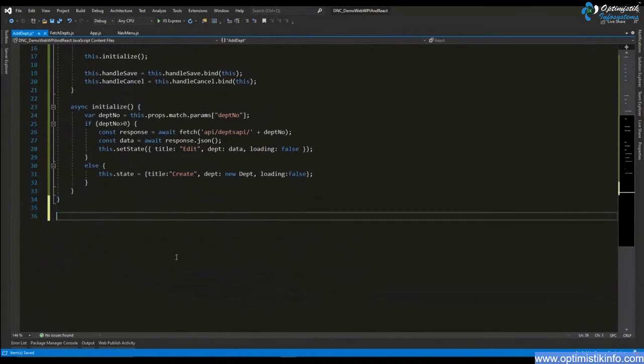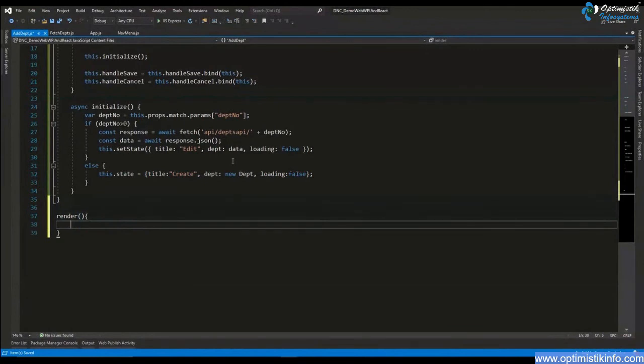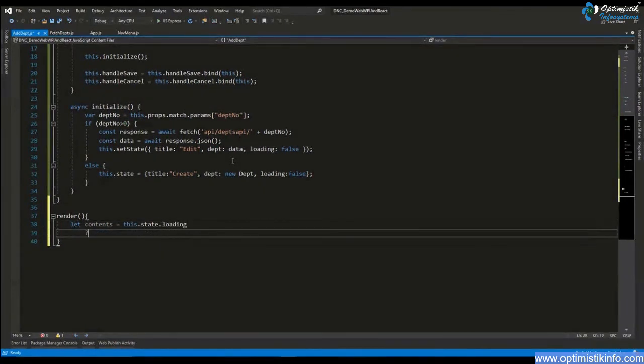Next, this is not enough because the rendering part is not yet handled. So here we go and override the method render. So here goes render method with body as let contents equals to. This is also the same thing what we have used in the previous component. So I say this.state.loading. If it is true or false, based on that, I want actions taken. So I use ternary operator once again.